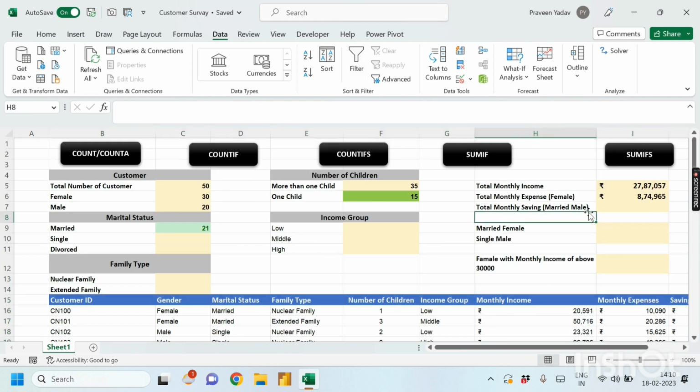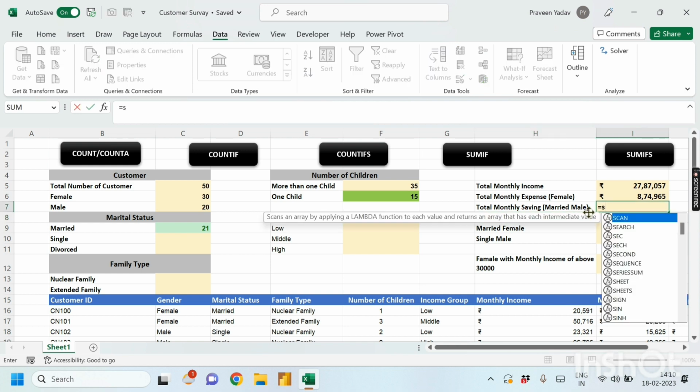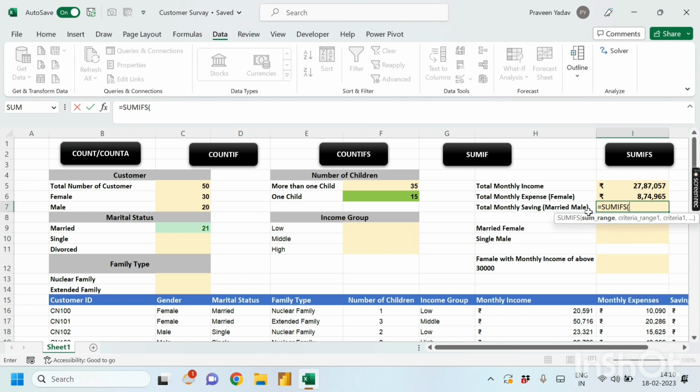Next one is total monthly saving of married male. Here we want two logics. The first is that the marital status should be married, and the gender should be male. So here we have to use SumIfs because we need to apply two logics. Let's see how we can do that. We'll go with SumIfs.